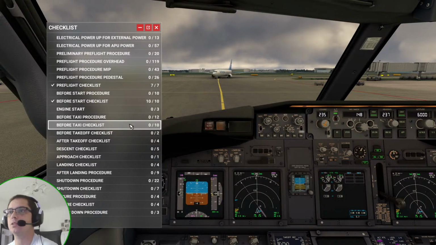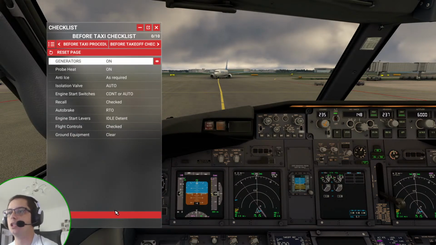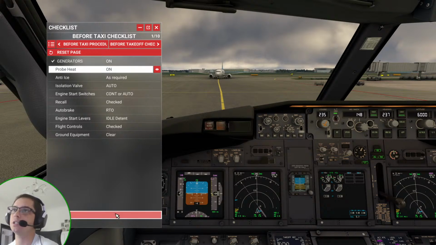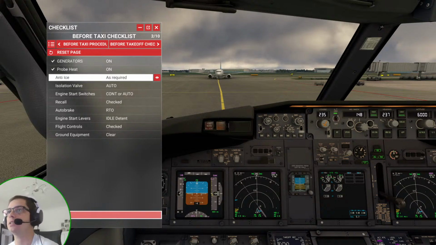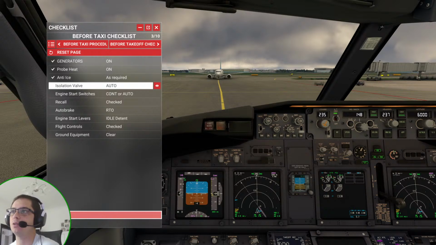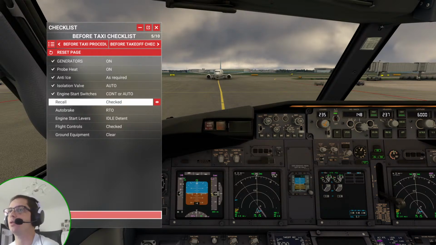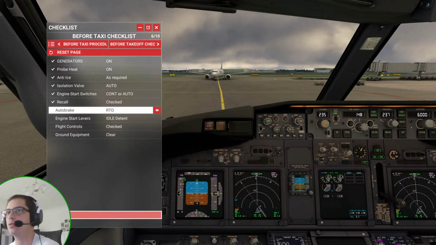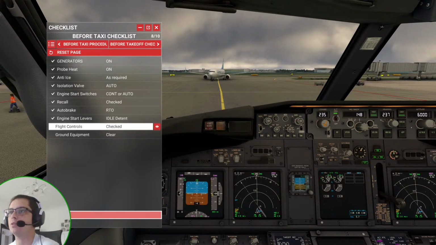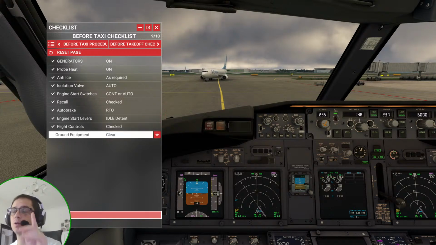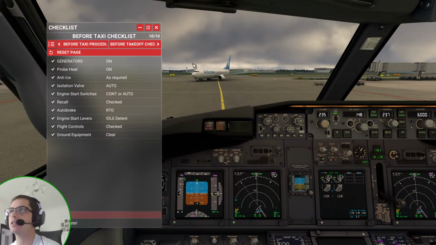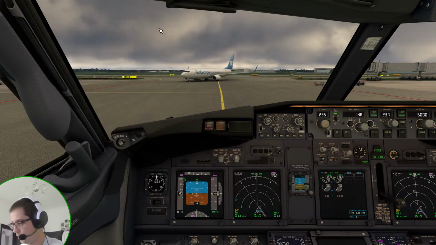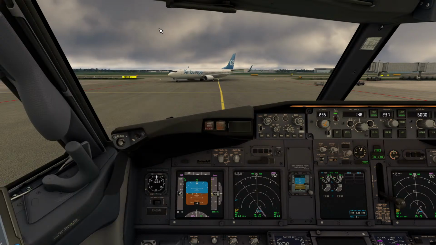Taxi checklist. So before taxi checklist, generators on, probe heat is auto, anti-ice off, isolation valve auto, engine start switch continuous, recall checked, auto brake is RTO, engine start levers idle detent, flight controls checked, and ground equipment, they just moved, so we are clear to start. I'm going to remove my camera here so you can see the flight in full. Okay.